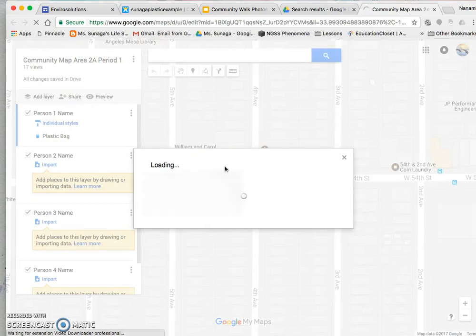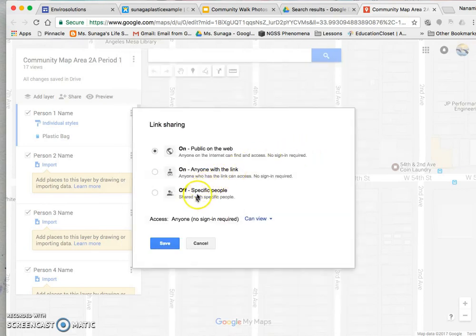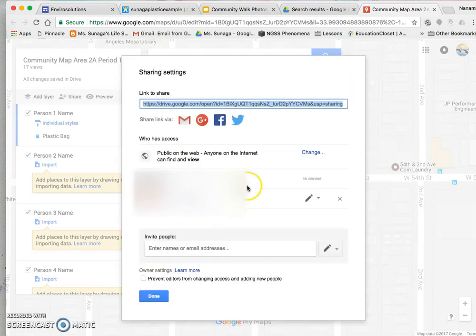That's going to load. Okay, it's loading. So slow. Okay, there we go. Mine is already changed to anyone on the internet can find and view. Yours is probably set to private. You're going to click on change and you are going to click on this top button where it says public on the web. Anyone on the internet can find and access, no sign-in required. And make sure you have it on can view, otherwise people can edit and mess with your map, which would not be good. Then click save and then you're done.